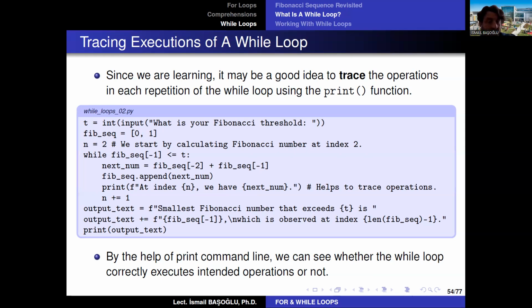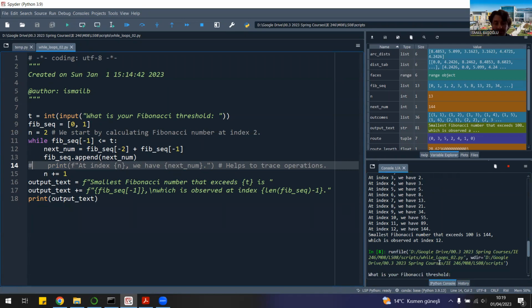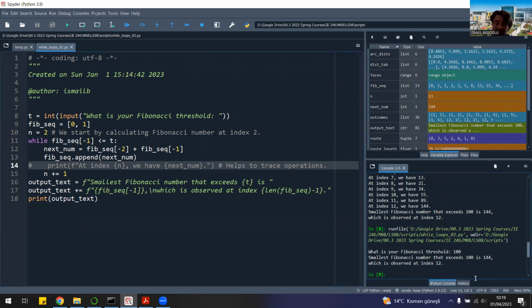But once you are sure that your while loop works perfectly, you can then simply omit that command line like this. So the next time the program runs, it will not repeat these printed outputs, okay? So optionally, you can keep a print command like this. Once you are sure that your while loop works properly, you can just erase that command line, or simply you can say that the interpreter should omit that command line with this sign. Okay.